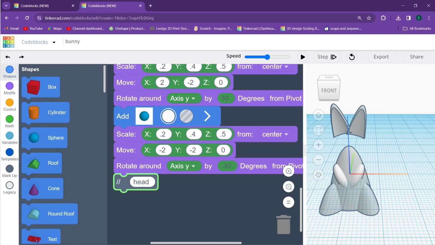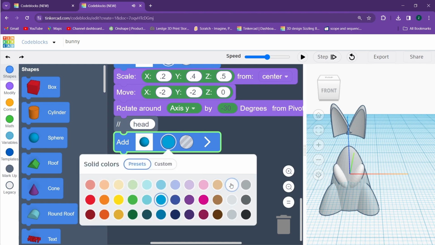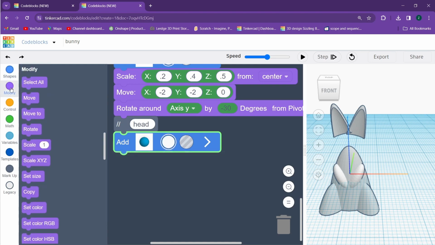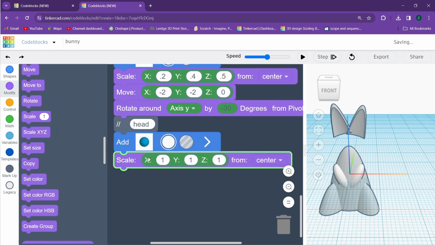In order to make the head, we'll go back to our Shapes tab, and we will drag in another sphere. We'll change the color of our sphere to white, and then we will go to the Modify tab, and we will drag in another one of those Scale X, Y, Z commands. We're going to set the X scaling for the head to be 0.6, the Y scaling is going to be 0.7, and the Z scaling is going to be 0.5.